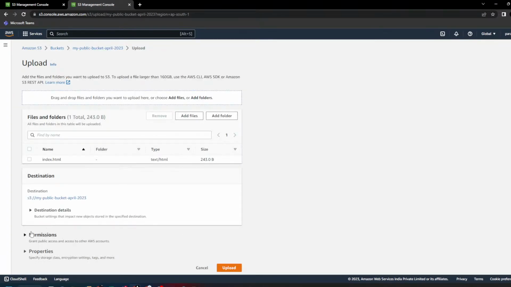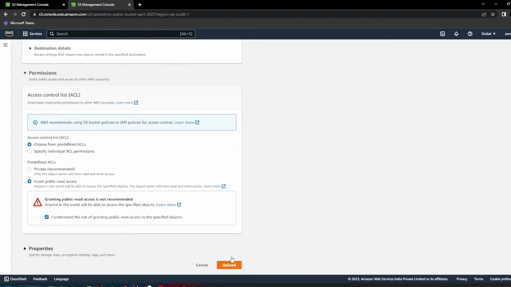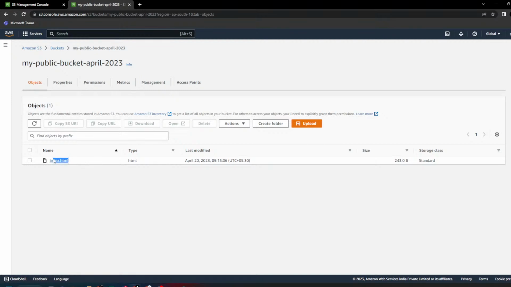Okay, I have to make this file public. I have to make this file, index.html, public and just upload. That's it. Part number 1 done. The data is in S3.